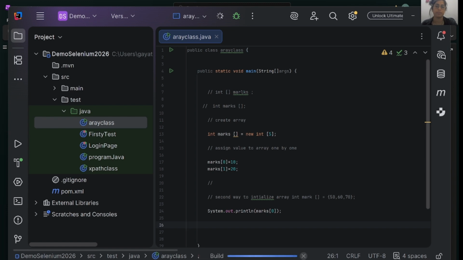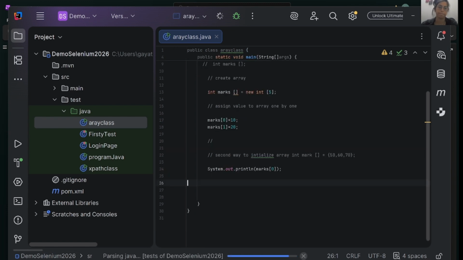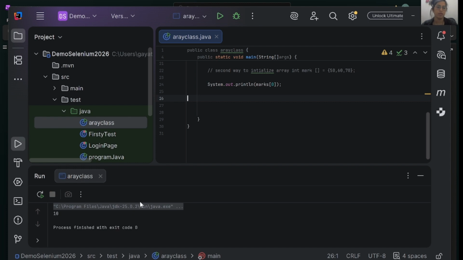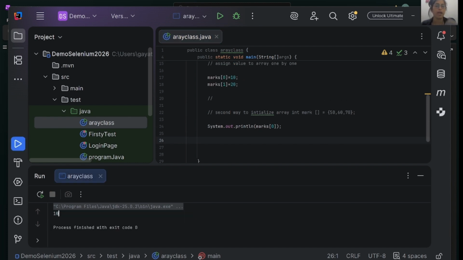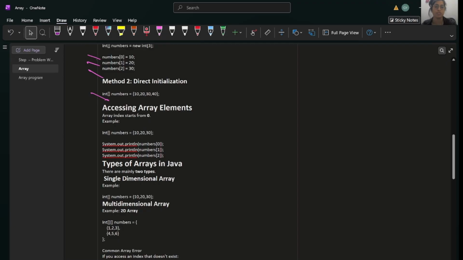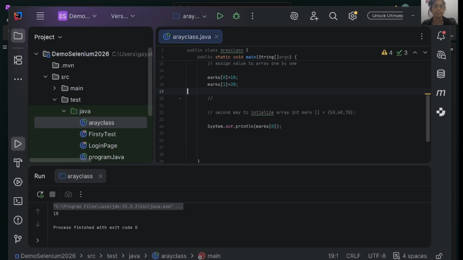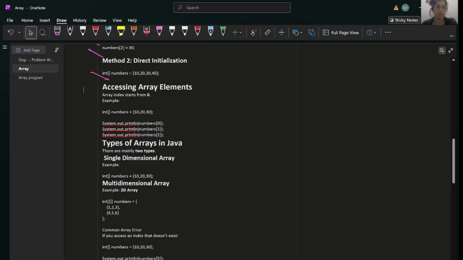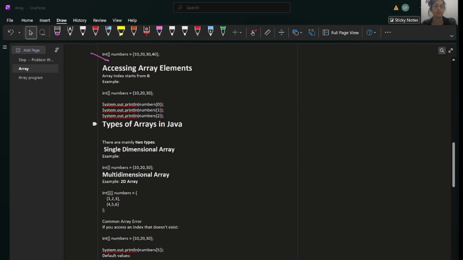Let me run this. See, it gives you the output 10. If you give 1, it will give you the value 20. If you have indexes 2, 3, 4, 5 in your array, you can give those and it will give you the answer based on your index. So in this way you can access the array.